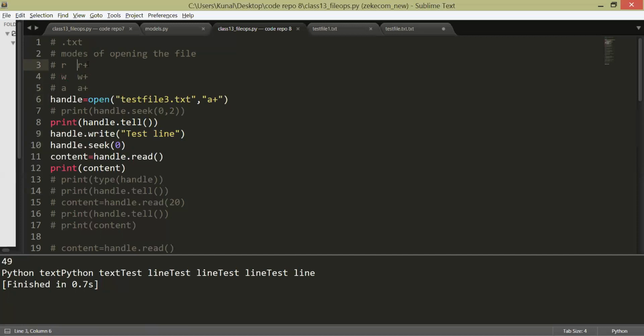So if you are using R plus mode and you want to append at the end, you can just do handle.seek with 2, 0. It works as append plus. There is nothing extra in this. So why so many modes?